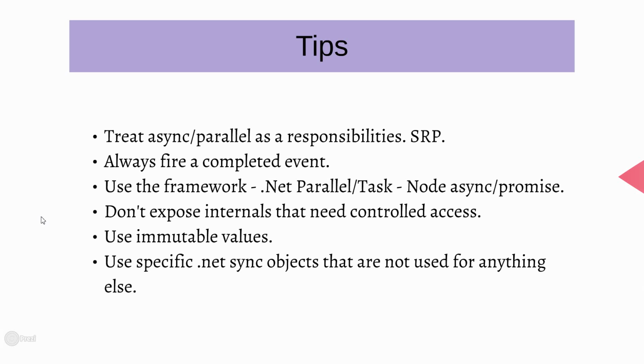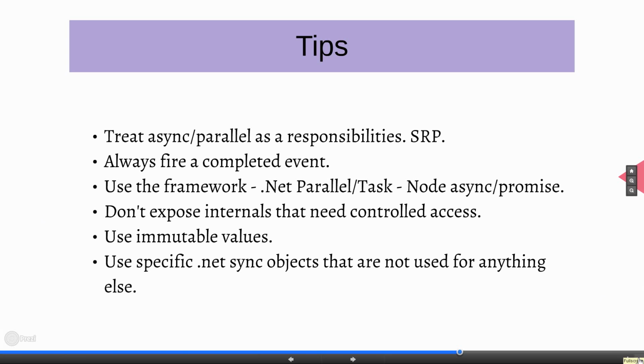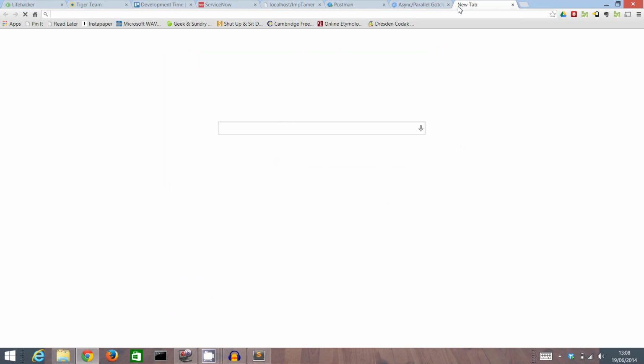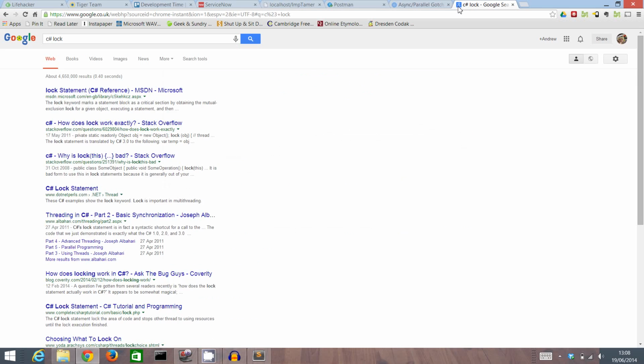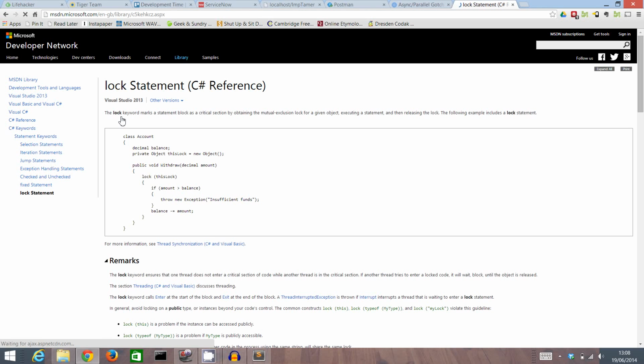Okay. So the last best practice tip I'm going to talk about is the .NET sync objects. Has anybody actually used these things? I'm going to go find the documentation for them. Anyone used the C# lock statement before? This thing here.